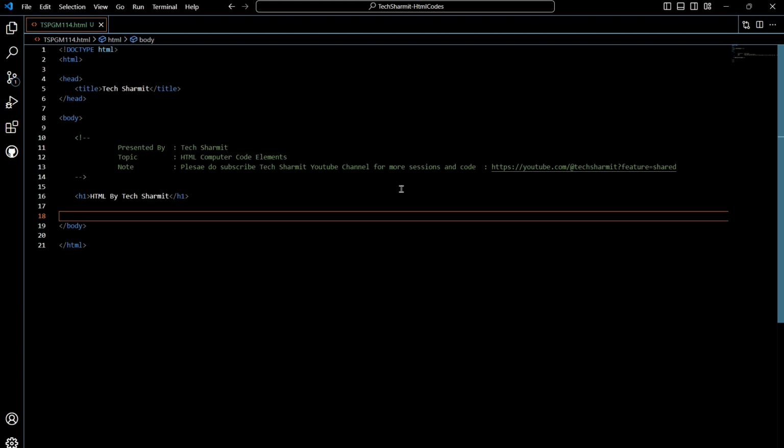In this session, we are going to talk about another very important topic of HTML, that is HTML computer code elements. And mainly, we will talk about the var element, or computer code. So in this session, we will discuss what the var element is, why we need the var element, and what are the benefits of using the var element.